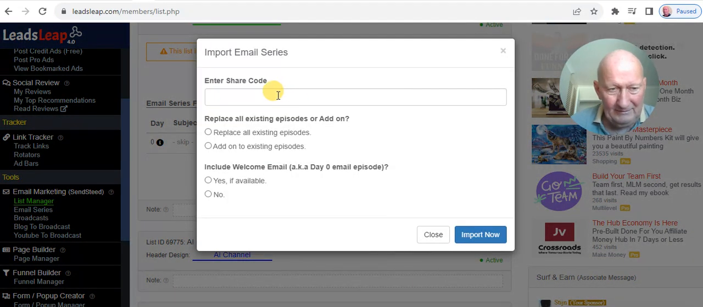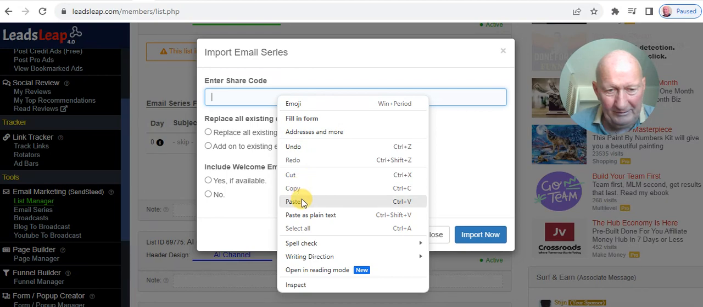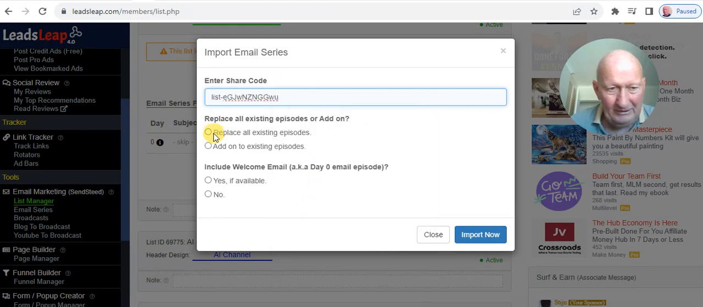Now we paste the share code into there and you click these top two boxes. Replace all existing episodes. There shouldn't be any, but click on that anyway. And include the welcome email. Yes, there is a welcome email in my series, so click yes. So click those top two buttons and import.